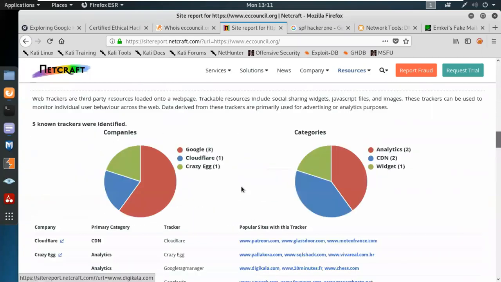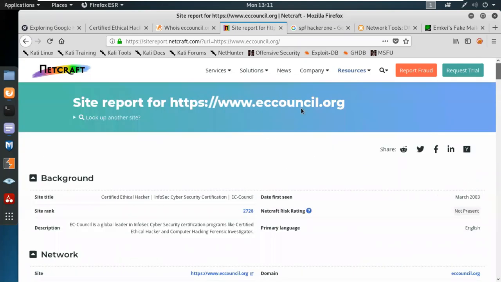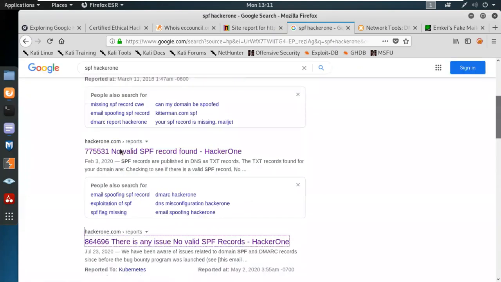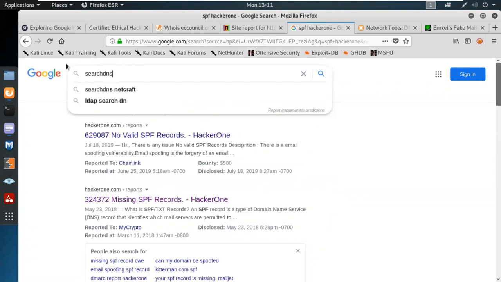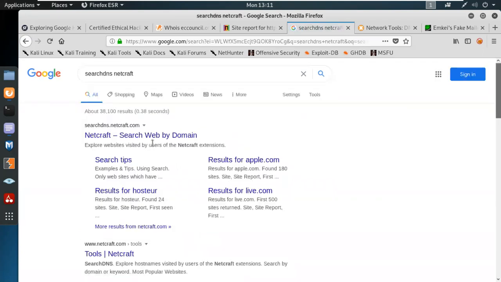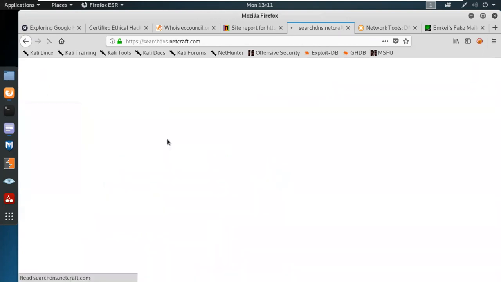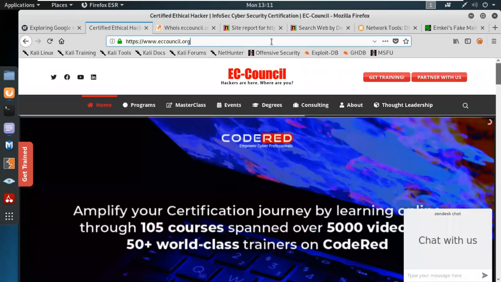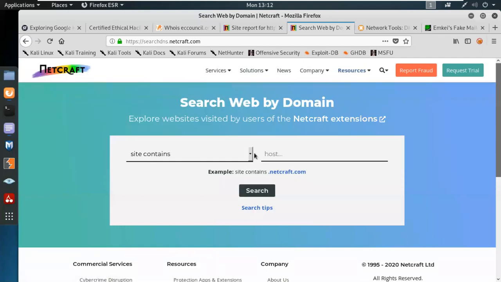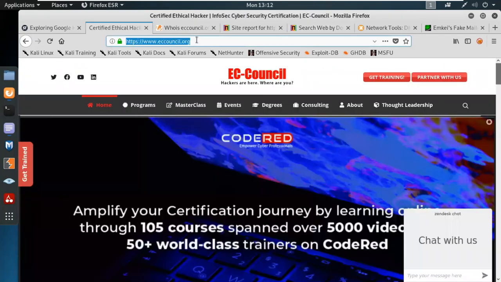And the most important part: when you want to gather the information of the subdomains also, you can try a website called Search DNS Netcraft. Search DNS Netcraft will let you know about the subdomains of the website. Search web by domain. This Netcraft can also be used for the subdomains of the specific ecouncil.org website. So let's have a look. Site contains ecouncil.org, the web domain.